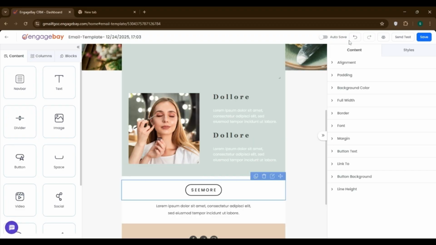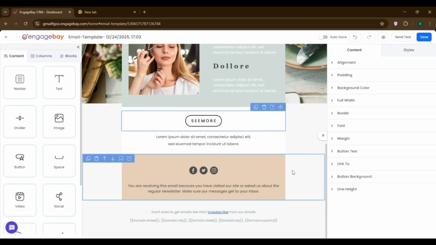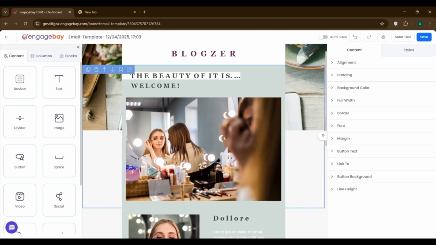And that's it. You've just created and scheduled a professional email campaign to engage your audience completely for free.